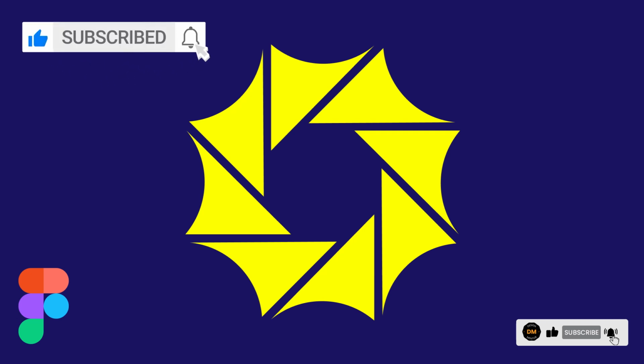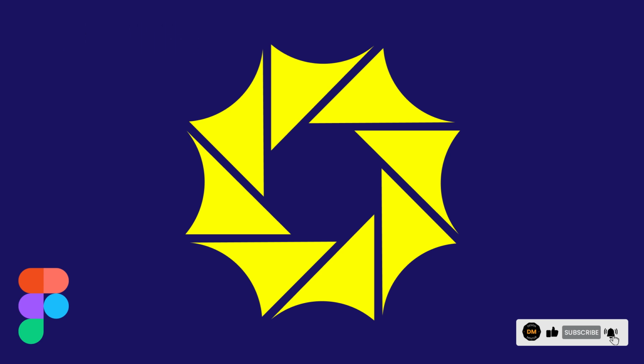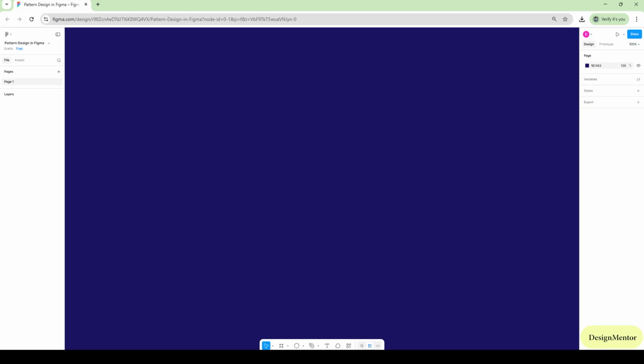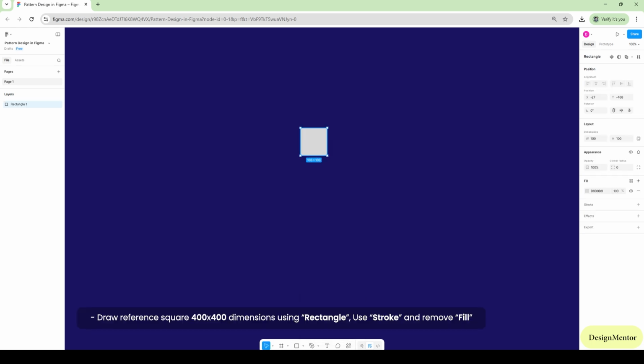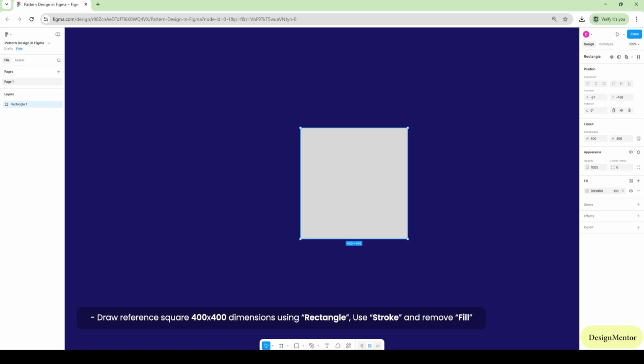Let's create a pattern design in Figma using the pen tool and rectangle, an online vector graphic editor and prototyping tool. Draw a reference square, 400 by 400 dimensions, using the rectangle. Use stroke and remove fill.